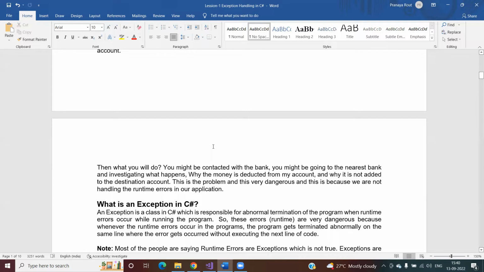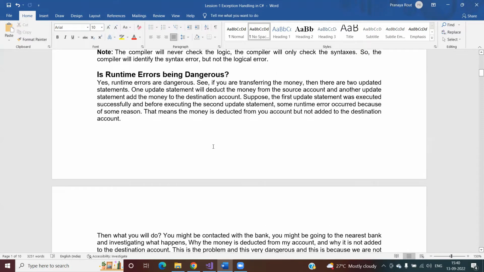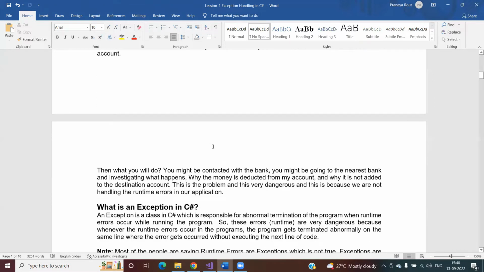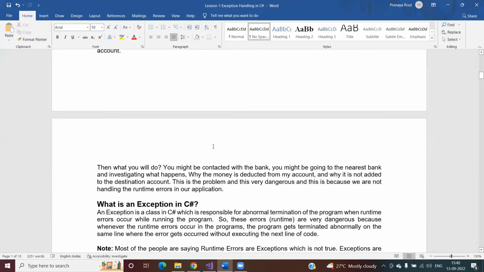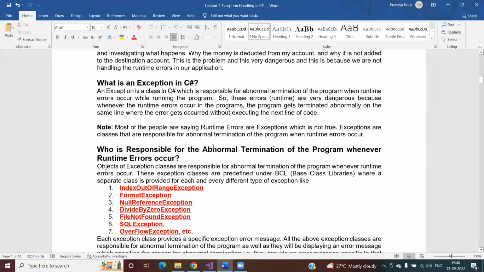If we handle the runtime error properly, then the money is not going to be deducted from the sender's account. So we need to handle it in such a way that if money is deducted and some error occurs, then we reverse things. We need to reverse the money that was deducted from the sender's account. But this is possible if we are handling the exception, and not possible if we are not handling the exception. So this is the reason exception handling is such an important concept.